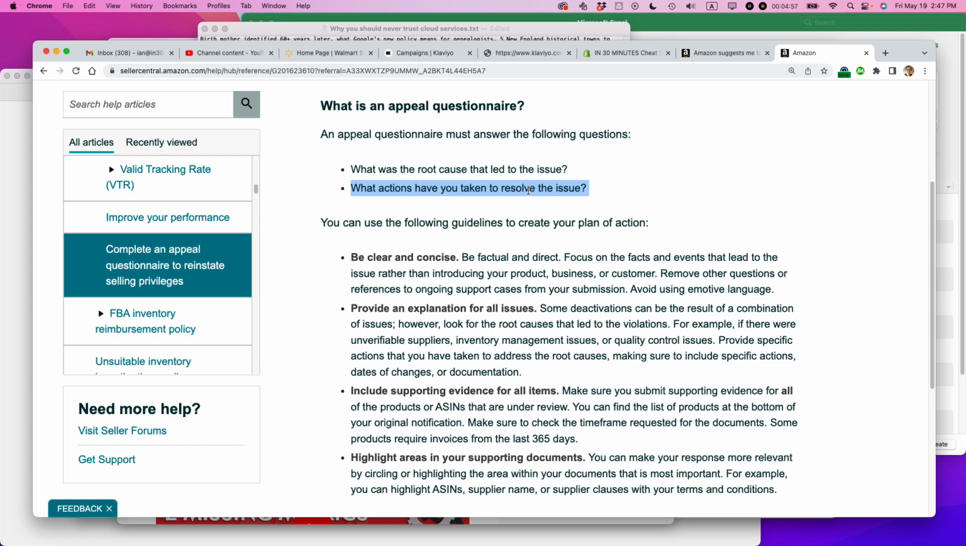And Amazon will just reject those out of hand. They don't want to deal with that stuff. They just want like two or three paragraphs and a few bullets maybe saying what you're going to do to resolve the issue. That's all they want.